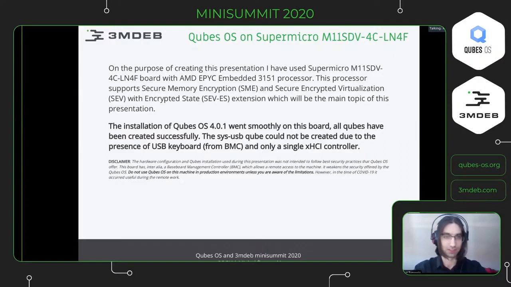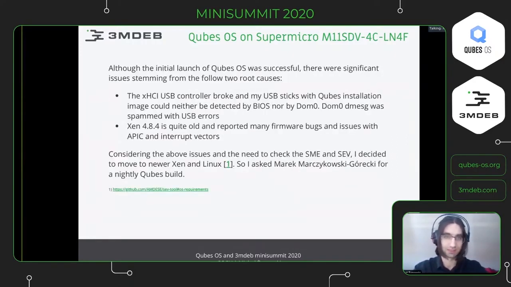So the installation of the release version of Qubes OS went quite smoothly, and I hadn't many problems with it. However, due to the presence of the BMC and having only a single USB controller, I was not able to create this USB qube. Okay, but despite the initial launch of Qubes OS being successful, I have encountered certain issues with running Qubes OS.